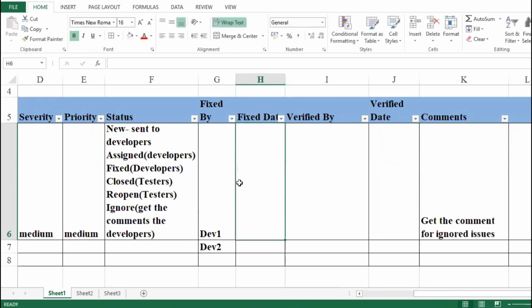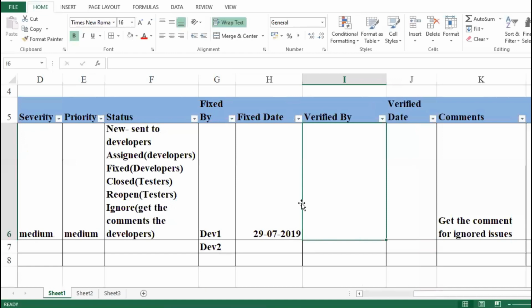Other than that, when the issue is fixed, for example, today they are fixing the issue, they will put the date, like 2019. If I am verifying the issue tomorrow, then I will put tomorrow as the verified date. Who is verifying this issue? Tester 1 is verifying the issue, and the comments.